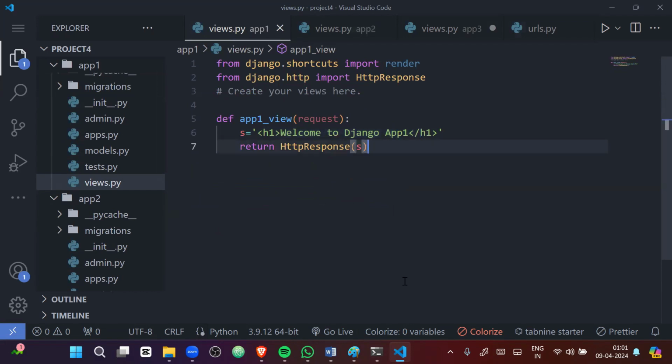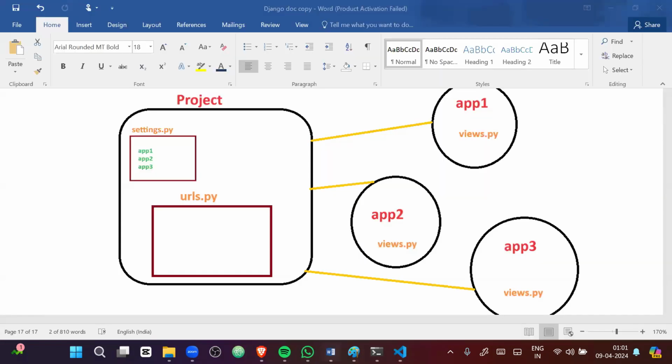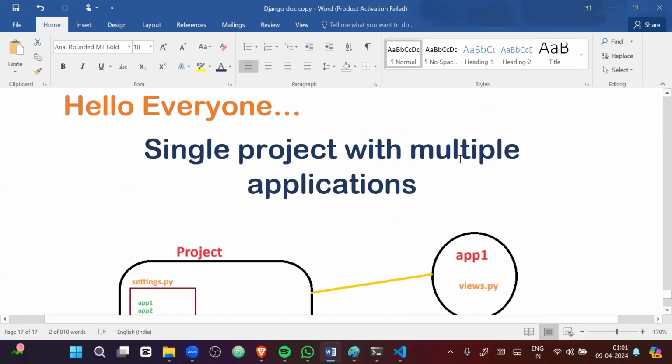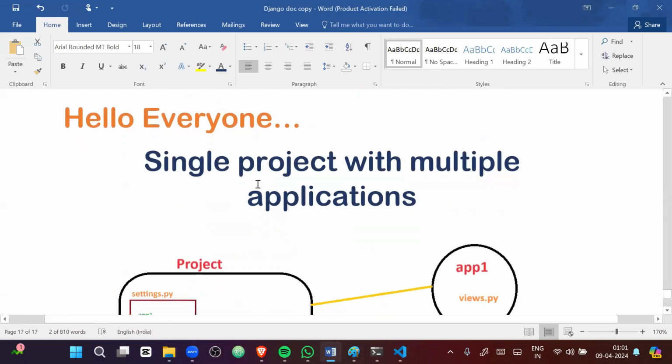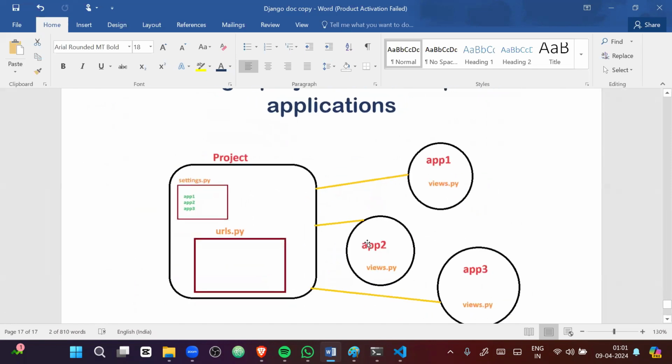I hope you're understanding now. So what we did is create a single project with multiple applications. Single project with multiple applications. I hope you understood this.